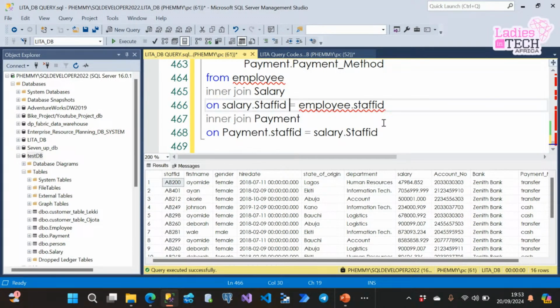So someone asks, can we join the three tables at the same time? Yes, it's still the same thing. If you have all the information you need, you can join the three tables together at the same time, and it's still the same thing, right? So that's how three tables can be joined together.